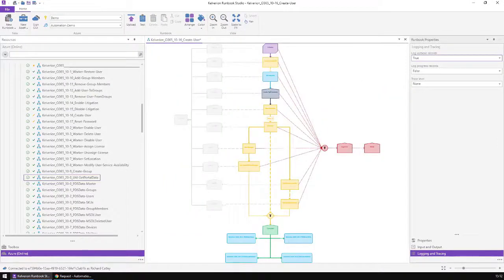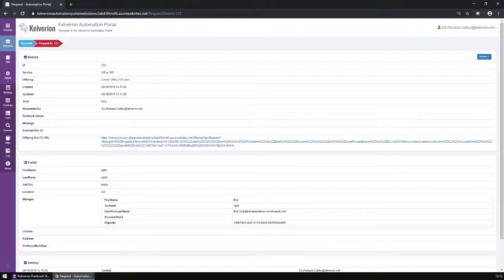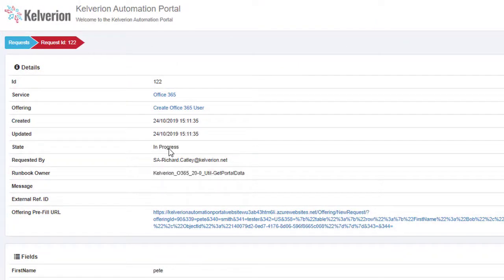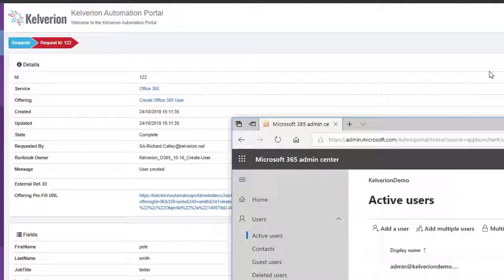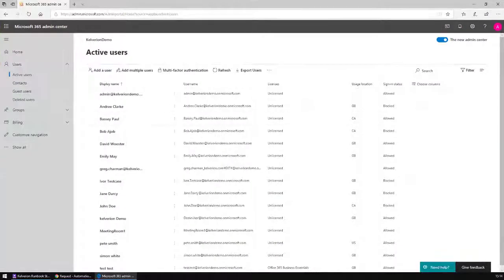We can see that request should have been processed now. If we go back to the automation portal, we can see if we refresh, the status shows that it's in progress again. It's making sure that end user is kept up to date so they can understand what's being built, when they can expect it to be delivered. And finally, we can see that request is completed. And if we go to the Office 365 portal, we can see the new user, which I've just requested, has been provisioned.